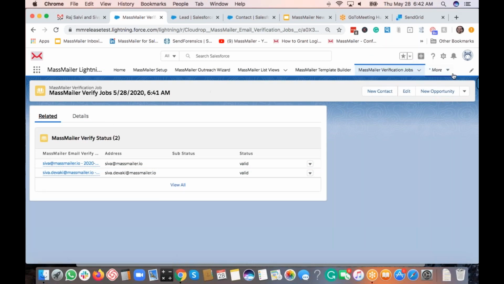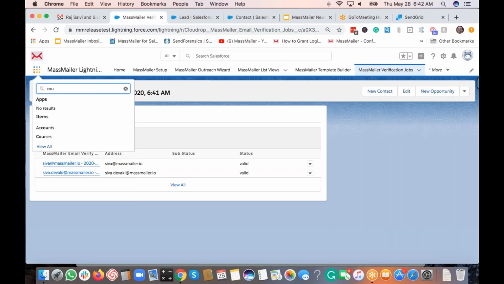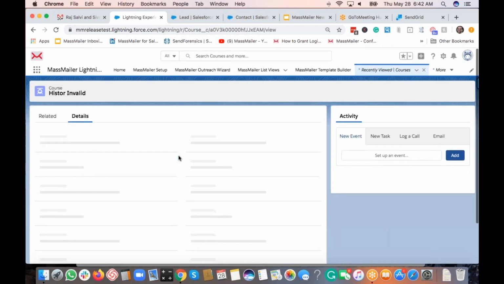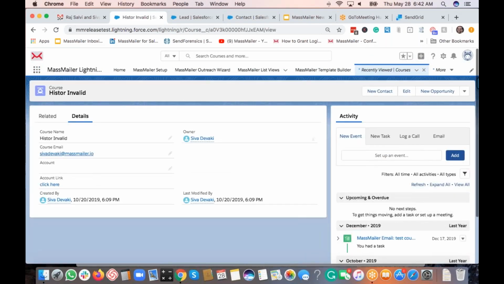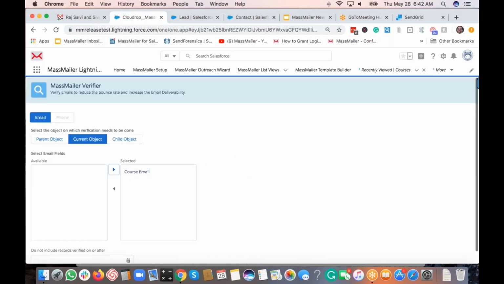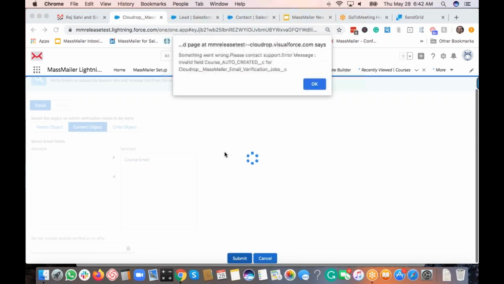So I believe I may have some custom objects that are enabled for MassMailer in the system. Let's take a look at it. The courses, the history object, it's invalid. Which means there is a button. I would have tried it before. So if this is a custom object that's got an email field, you can validate even a custom object, and the flow is the same thing. You select the email field, and then submit.